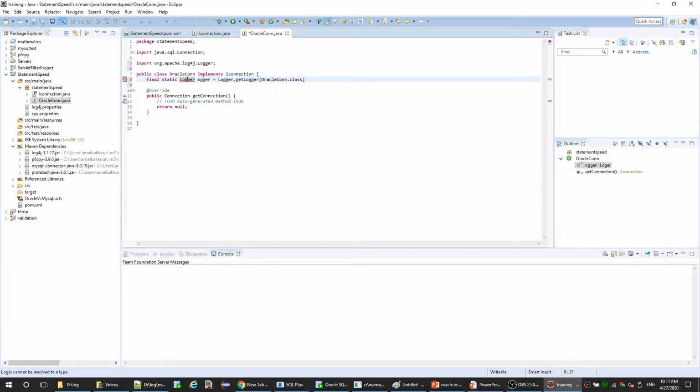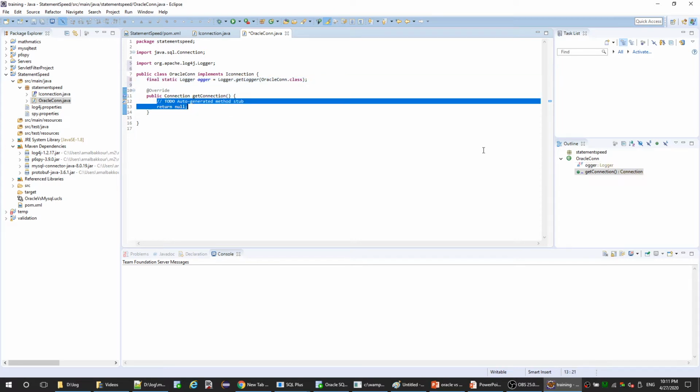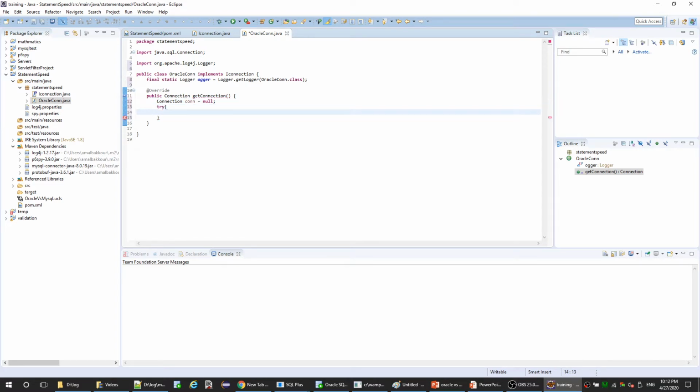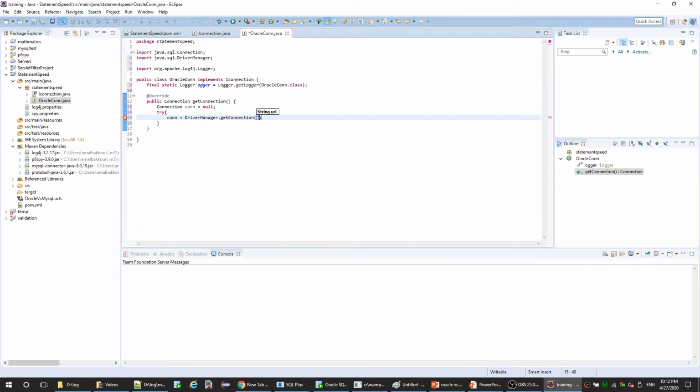Now we want to create a connection object from Oracle and return it. Let's start. This is a reference to the object which we will return. Set it to null right now. Inside the try block, we can say very quickly con equals DriverManager.getConnection, and we will pass a URL for Oracle.